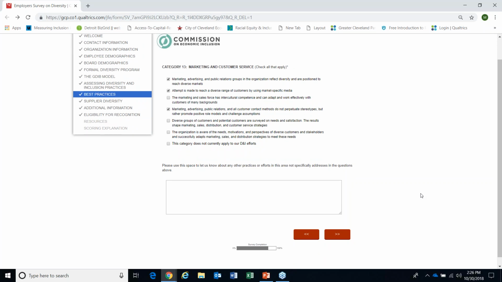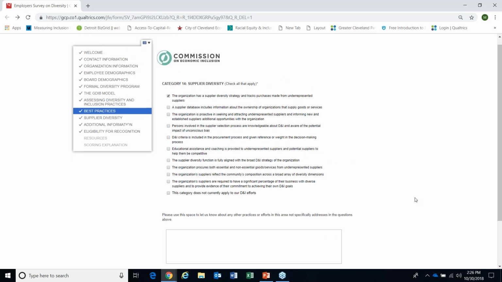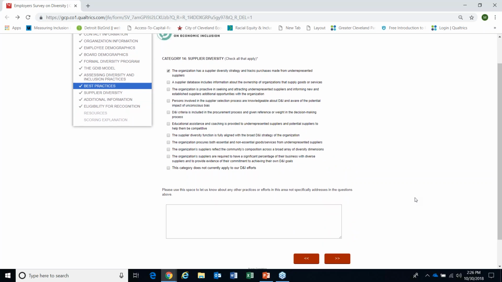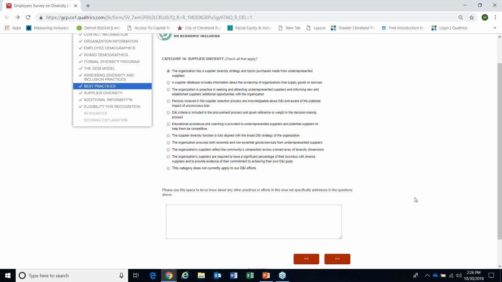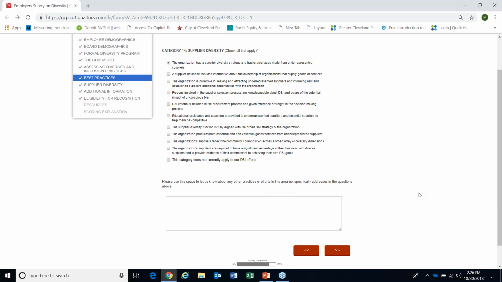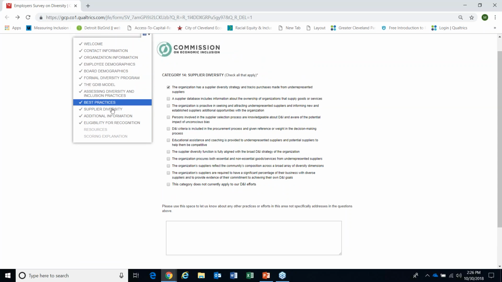Category 13 is around marketing and customer service. And category 14, our final category, is about supplier diversity. So these are all of the best practice categories. I'm going to go ahead and move on to our supplier diversity section.